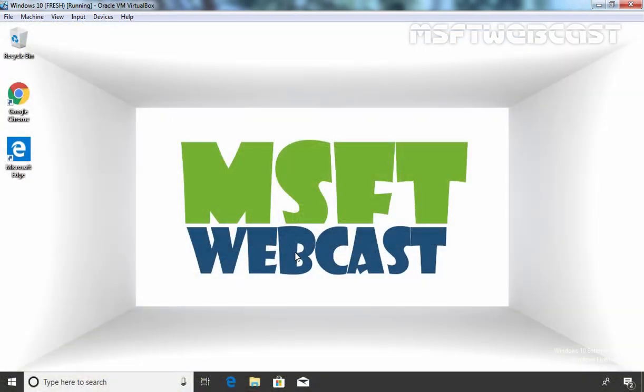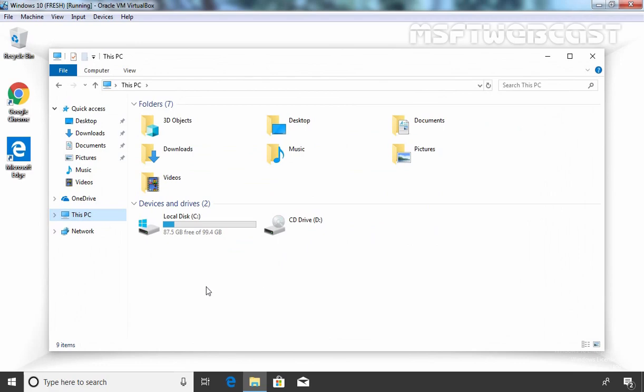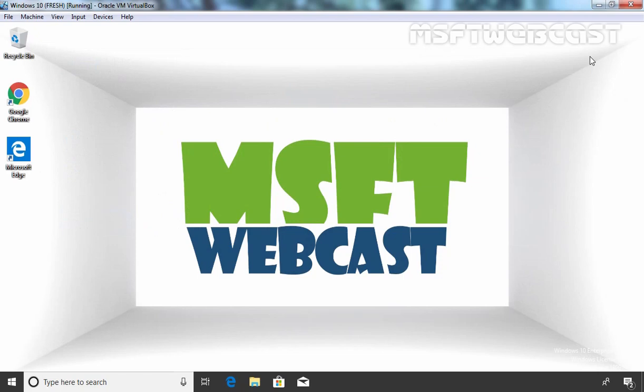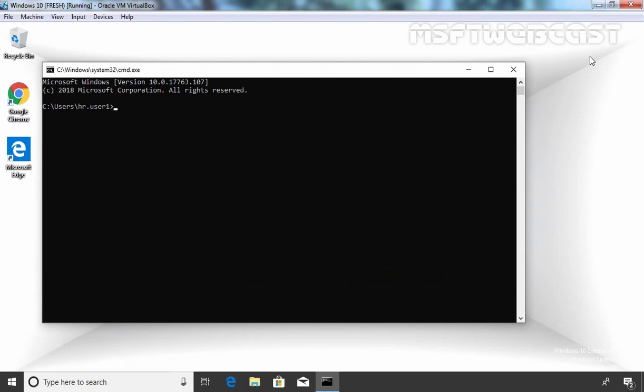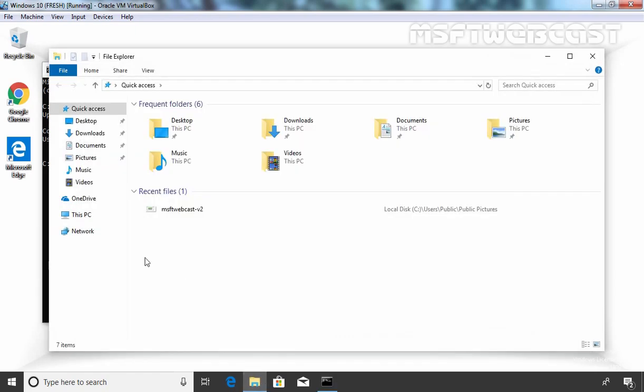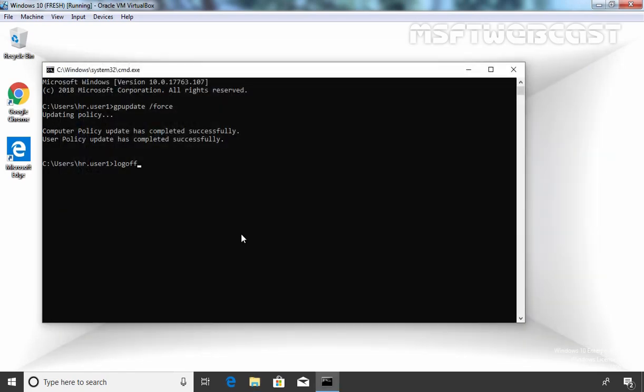Here, first of all, I'm going to update the group policy by running the command gpupdate. But before we run the gpupdate command, let me open file explorer first and let's click on this PC. Here you can see we don't have any mapped drive. Let me close this. Let's open the run menu. Type the command cmd. And in cmd, you need to run the command gpupdate /force. Okay, group policy has been updated successfully. Now I'm going to run the command logoff. But before we run it, let me check file explorer. Let's click on this PC. And here, as you can see, we don't have any mapped drive. Let me close this and let's press the enter key.